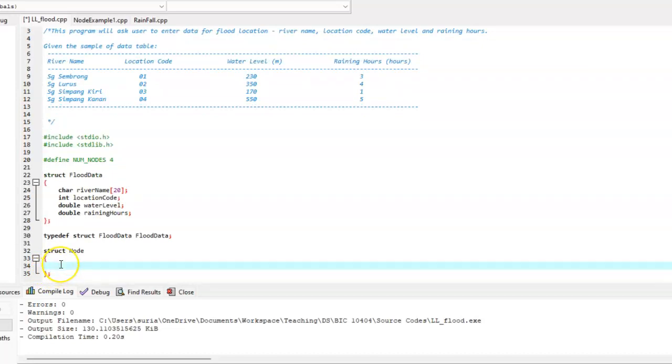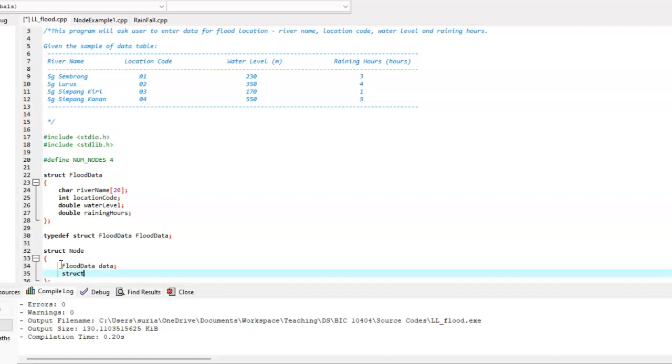And then for this node, we are going to use data from flood data. It is a type of flood data. Our data now is a type of flood data, and we refer to all this data as data. We can use other names, but for this example, I use data to refer to all the flood data. Okay, and then we need to create a pointer of type node.